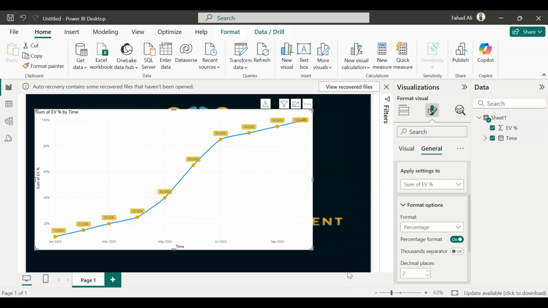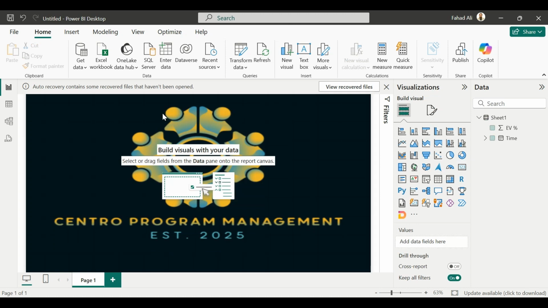This is about how to develop an S-curve in Power BI. I will explain the process of data building in Excel, then how to bring that data into Power BI and then how to develop the curve. I already have one template with me. I will simply delete it and show you all the process.